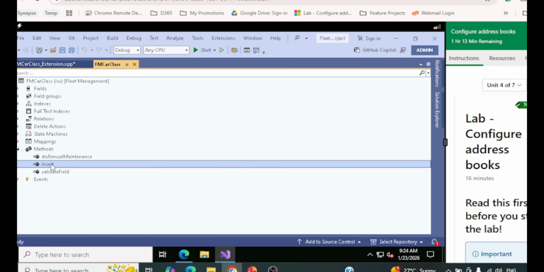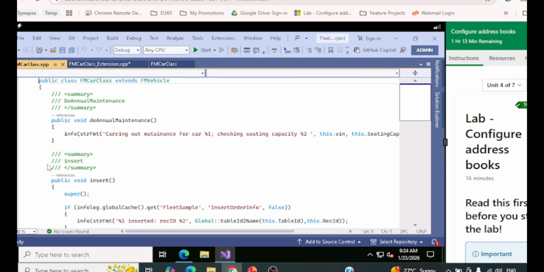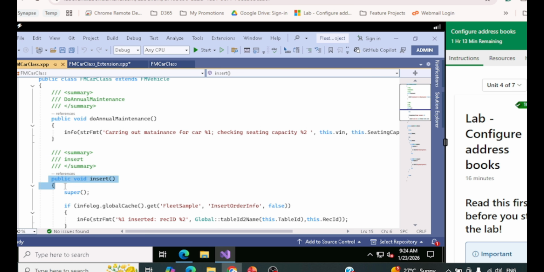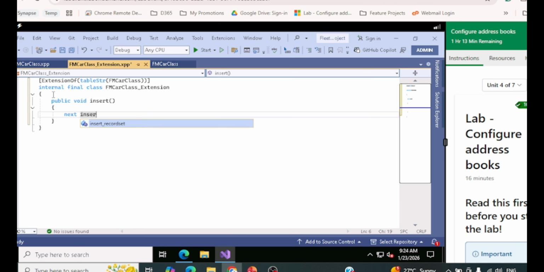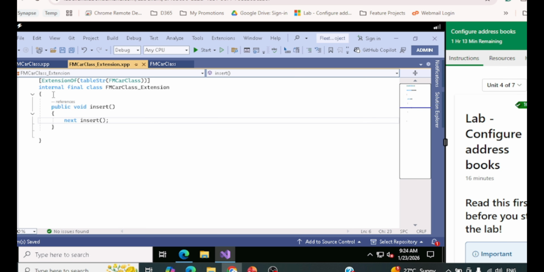Go to the insert method, take the signature of the method, go to the extension class again, follow the next keyword, insert. So this is the way we can write a chain of command. I hope you already know about this one.